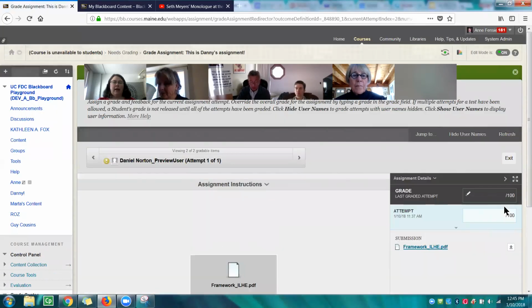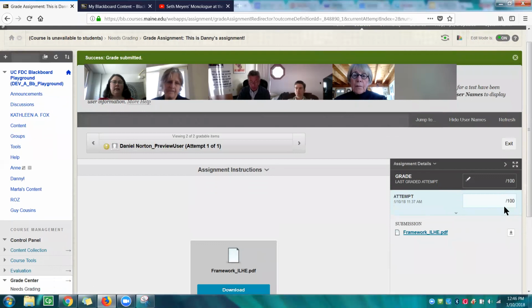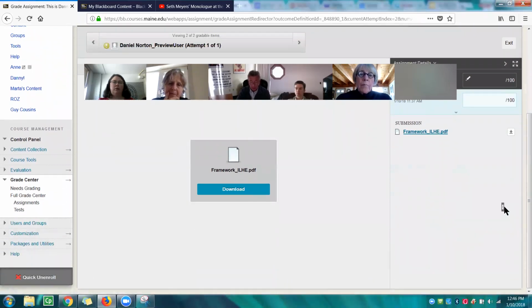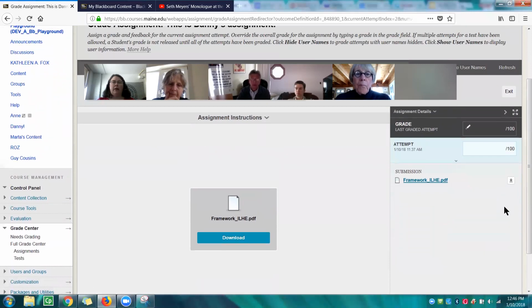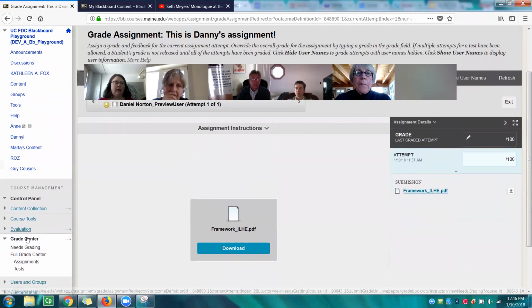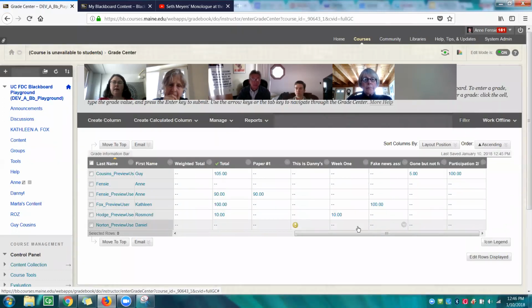And now that grade is entered into the Grade Center, and the next item to be graded comes up on the screen for me. So I can just keep going one after another through all of the items that need grading. And if I go back to full Grade Center, now in that paper 1 column, here's that 90 that I entered. So it automatically gets synced with the Grade Center there too.